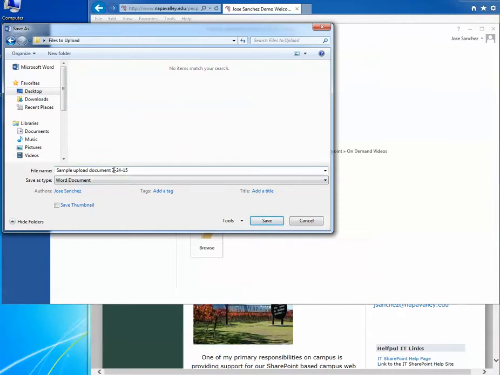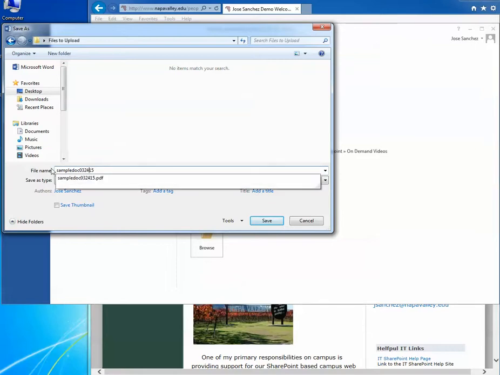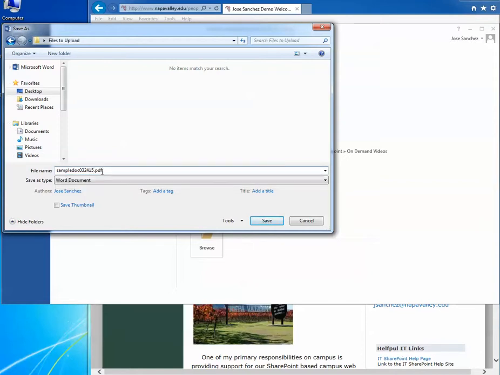Now for the file name, I want it to be descriptive but alphanumeric and as short as possible. So in this case, what I'm going to choose to do is sample upload document will turn into just sample doc. And for the date, I'm going to shorten it and I'm going to remove the hyphens so that I've got that nice clean alphanumeric sample doc name.